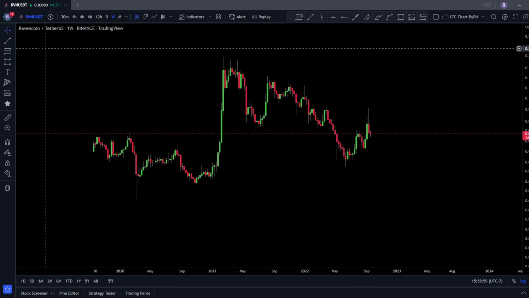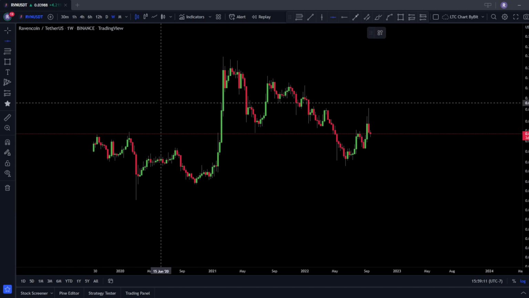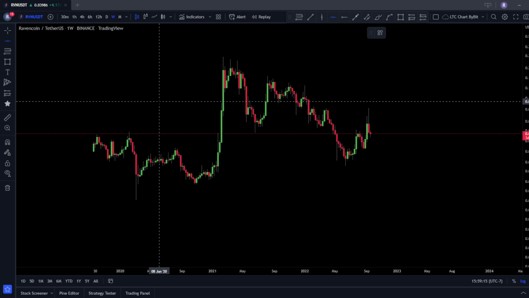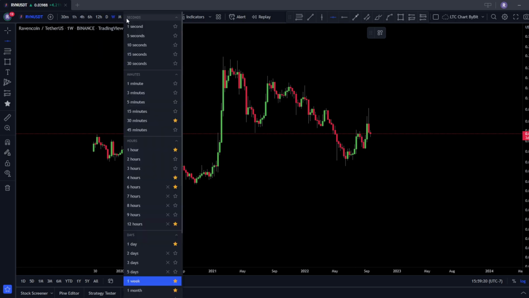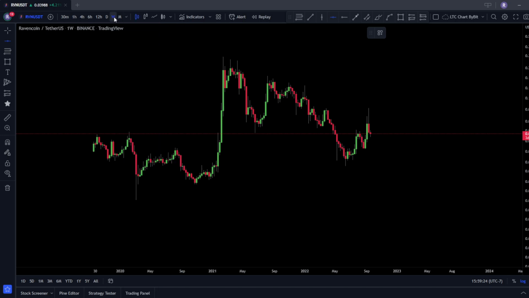First thing you want to do for support and resistance is go up to your toolbar on the left hand side here, and I like to find the horizontal line. You can either hit Alt H or just come over here to the left side toolbar and grab the horizontal line. Once you grab that horizontal line, I'm going to start off on the weekly time frame, and you can change to the weekly time frame up here on the top. You can do the drop down here, come down and find 1 week, and we can start off on the weekly time frame.